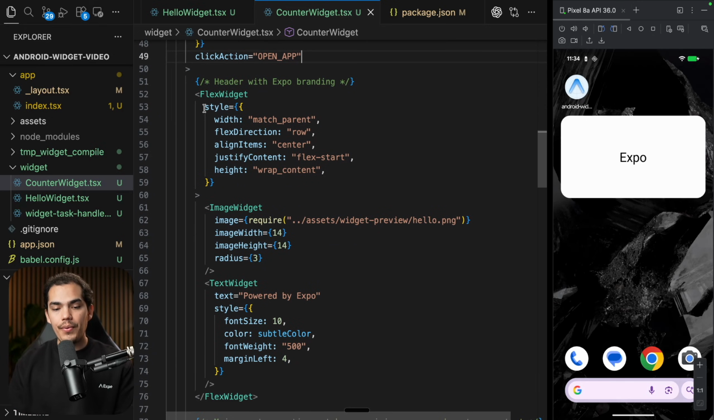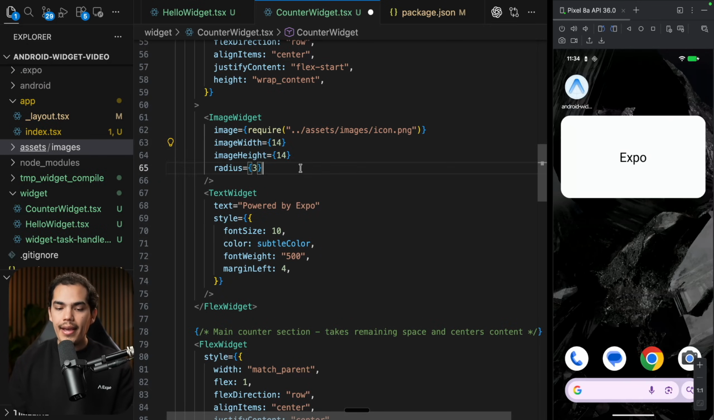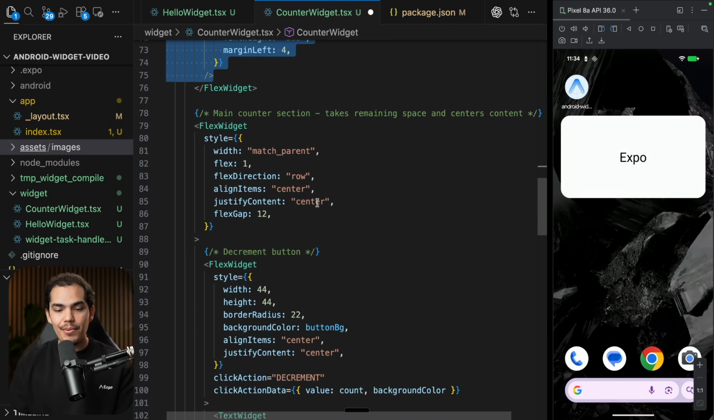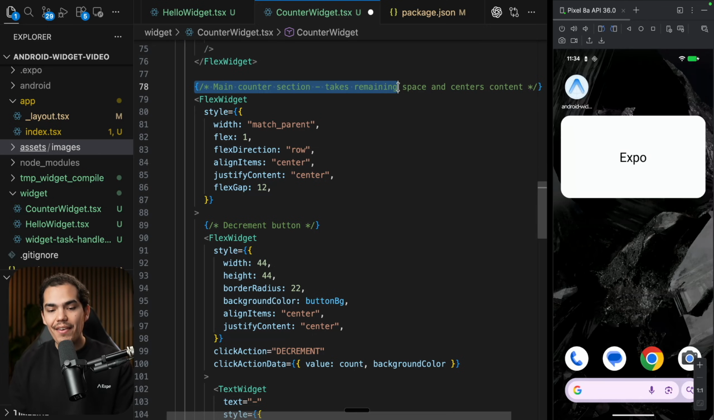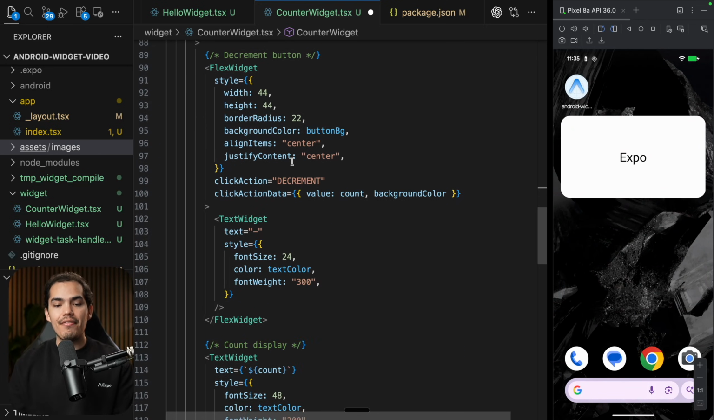And then we have another view, which is going to be the header with the Expo branding. I'm taking this PNG, but I'm actually going to change this to be images/icon.png. I'm adding an image width and height, radius, and then a text that says powered by Expo. Then we have the actual counter. It's a view container. And then we have the first button. This is a flex widget, but we are adding the click action, decrement in this case.